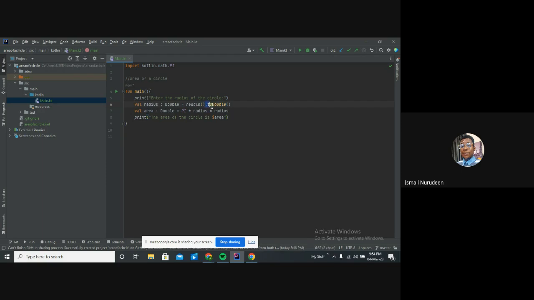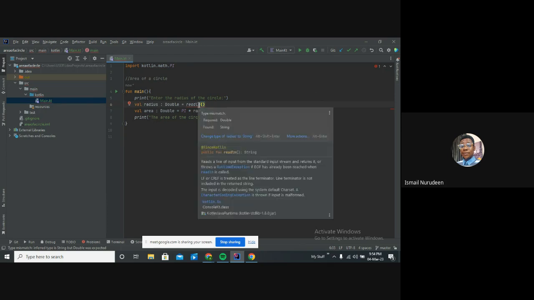Okay. Now you get an error. Can you put your cursor on top of the readLine? If you can read the error message there. It says type mismatch, required double, found string. Okay, can you interpret that? Do you understand what it means?